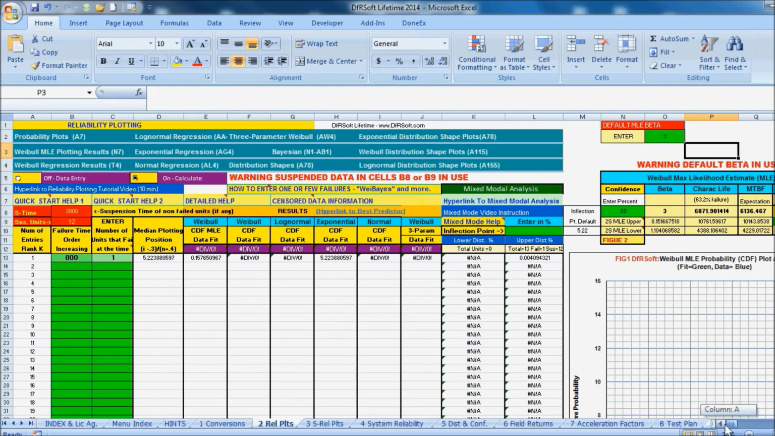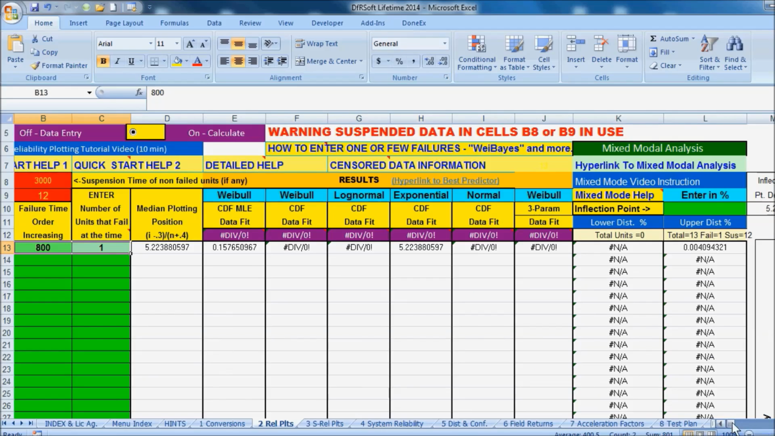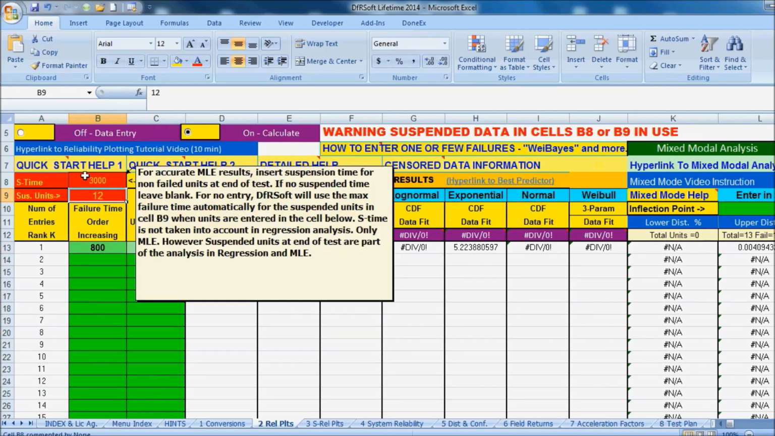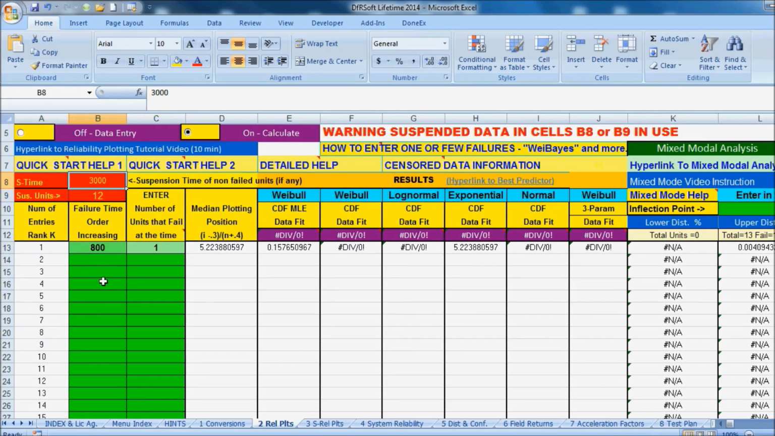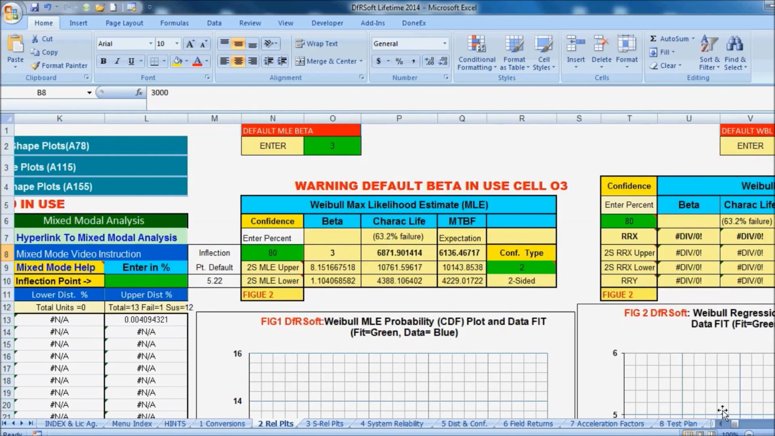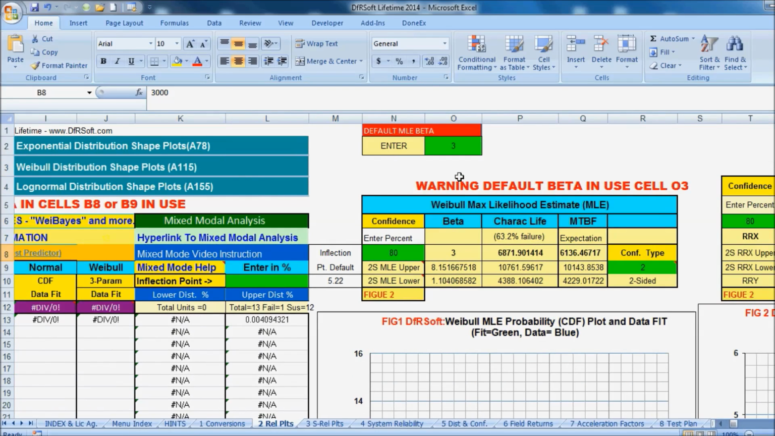Let's say I only have one data point. I know that I had one failure at 800 hours, and I had, let me zoom in on this a little bit, 12 suspensions, and my time of my suspensions is 3,000 hours. So you put that in, and you can go over to your Weibull MLE, and it'll give you your information about your expectations for that default beta, and your characteristic life and your MTBF. And so you have information on that.